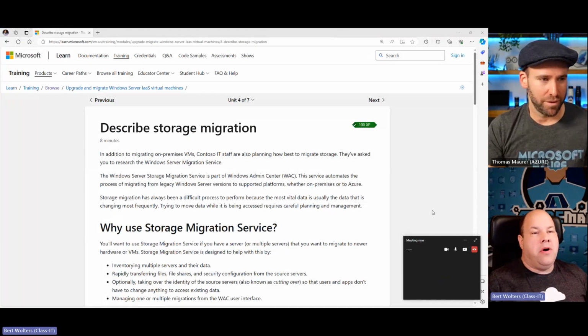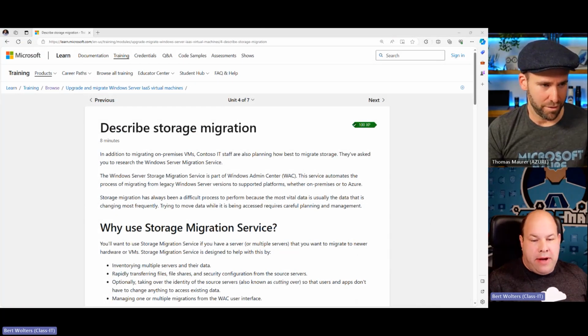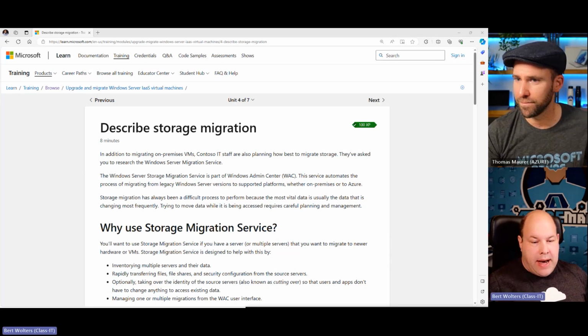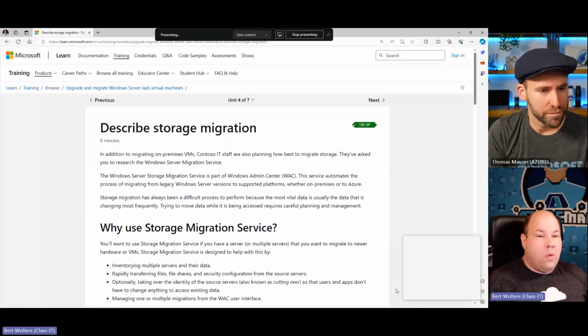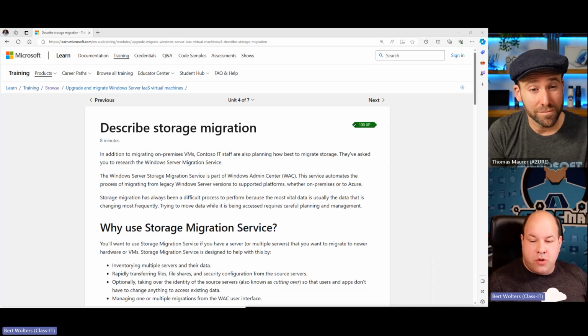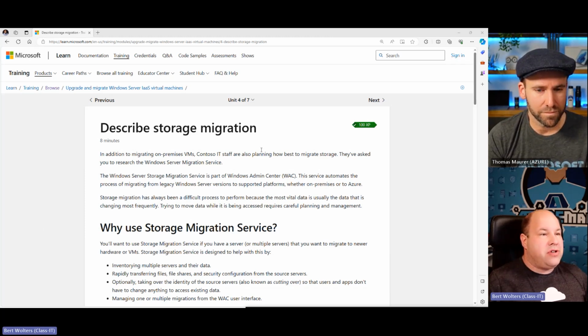Thank you very much. So let's see, where are we in the module now, right? So we migrated our servers from on-prem to Azure. But that's only one thing. You're migrating the entire server. What if there was a way where you could just migrate your storage workload? So no servers moving around, just your storage. Well, we do have that service, and that is called the storage migration service.